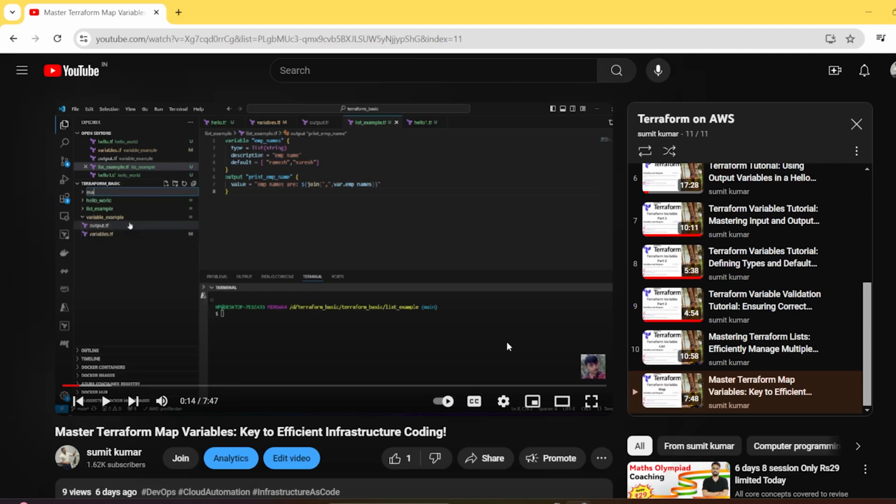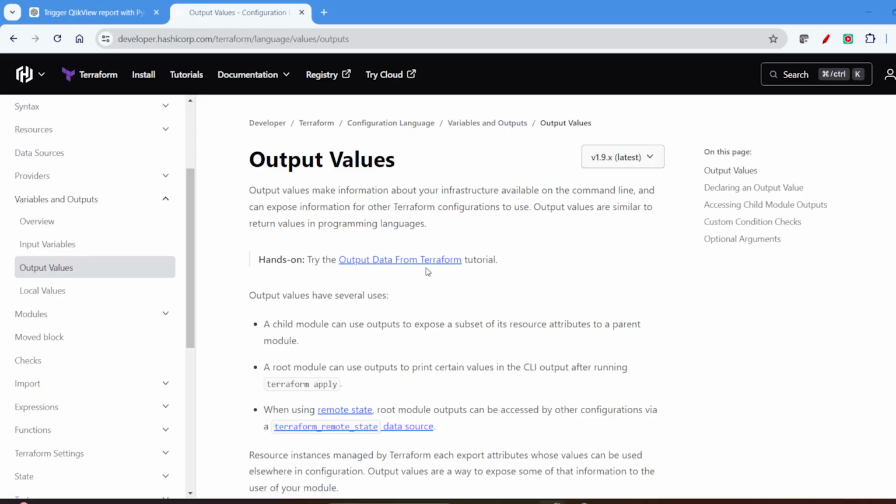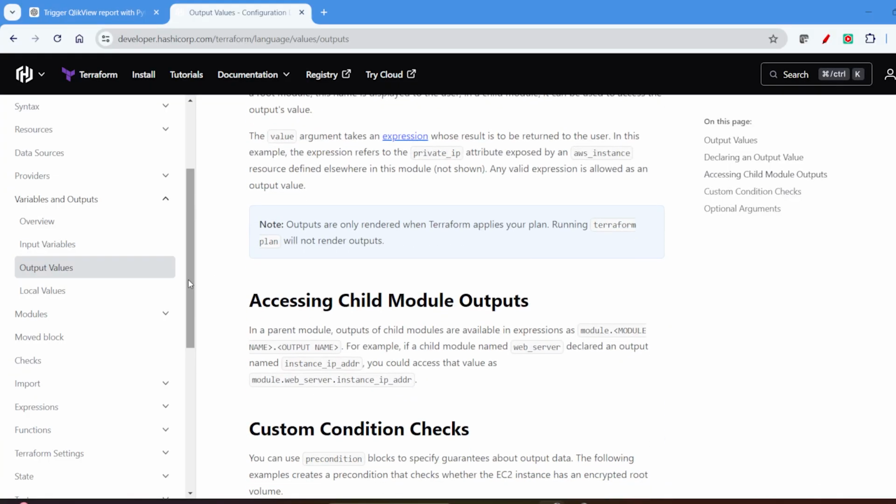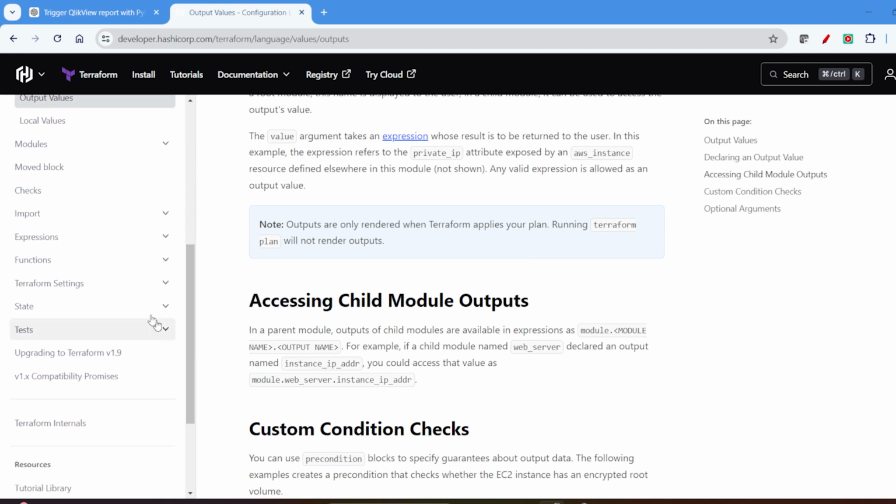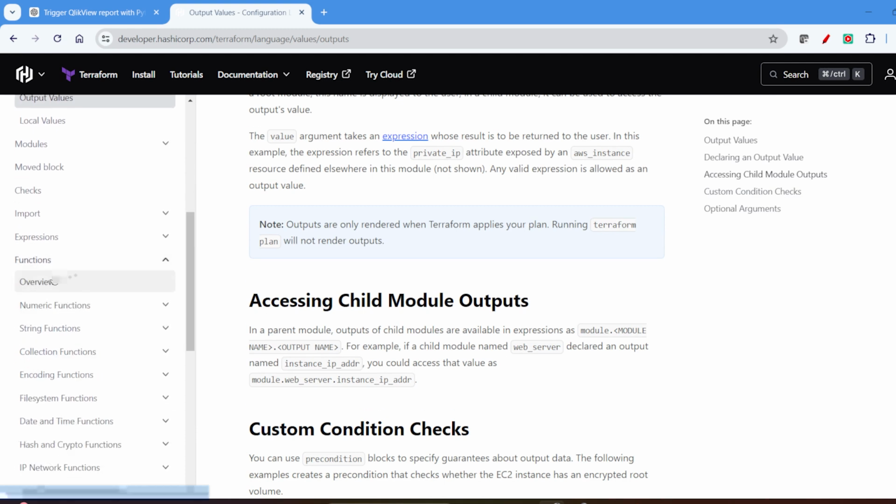In this video we are going to learn about the function in Terraform. So we have already covered the variable in Terraform and now it's time to learn more about function. So let me go through the documentation here. We have already covered all these things, and if you come down, there is a topic called function.